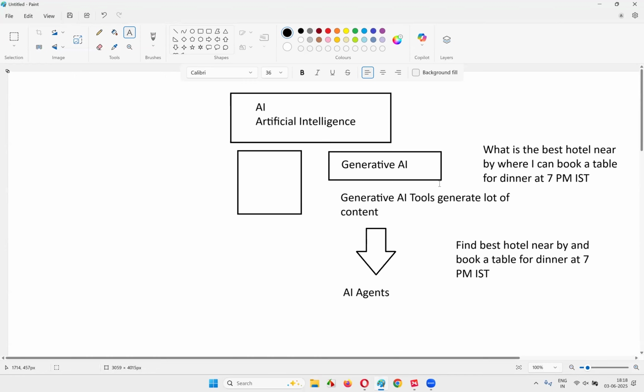Then we got generative AI. As part of these AI tools, we got generative AI tools, which will simply generate content in the form of images or whatever it is, but they will not take any actions. But AI agents will take actions. Whatever you say, they will take the actions, guys.